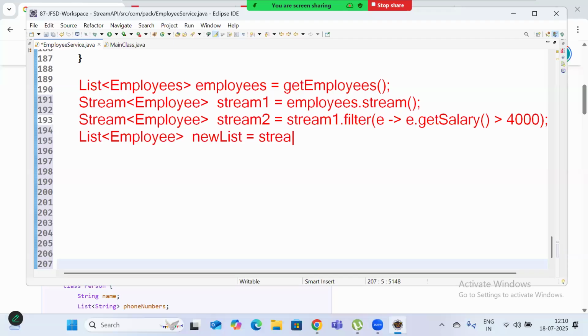New list is equal to stream 2 dot to list. Another way is also there. Instead of directly calling the toList method, I told one more approach also: the collect method. What is it? Collect, Collectors dot toList. The parameter is a collector. I told collector, collectors.